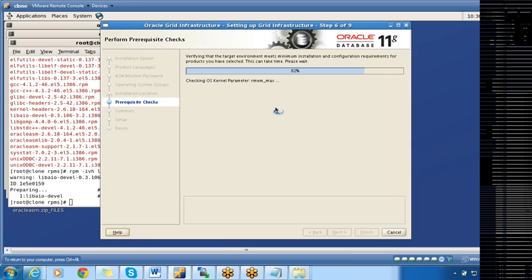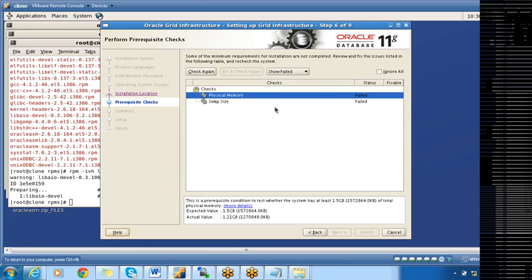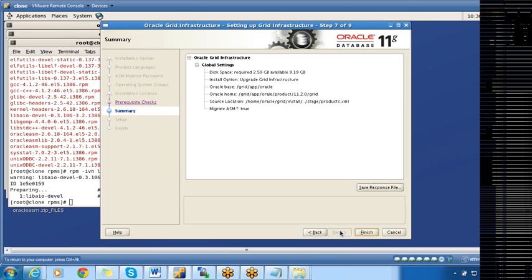And RAM and SWAP size you can ignore. In the real time, of course, you'll configure the RAM on the higher side and SWAP on the higher side, so you'll not get these errors. So for now, I'll just click on ignore all and click on next.